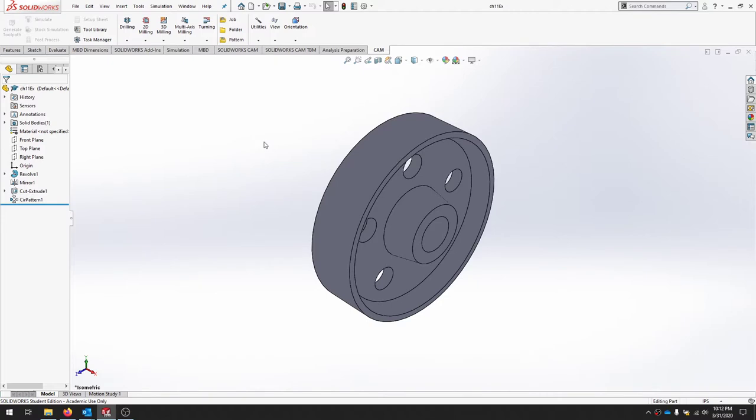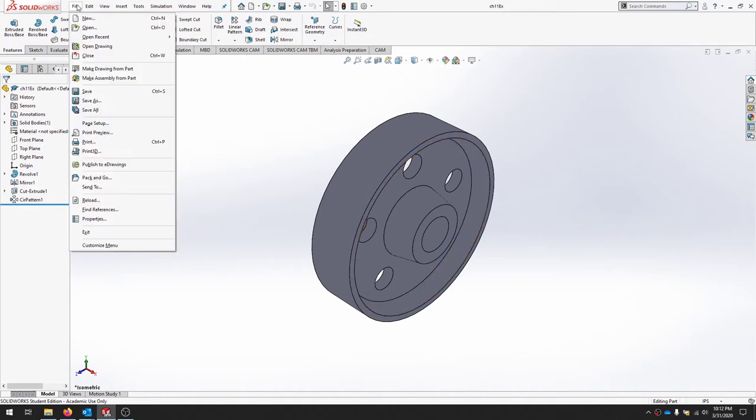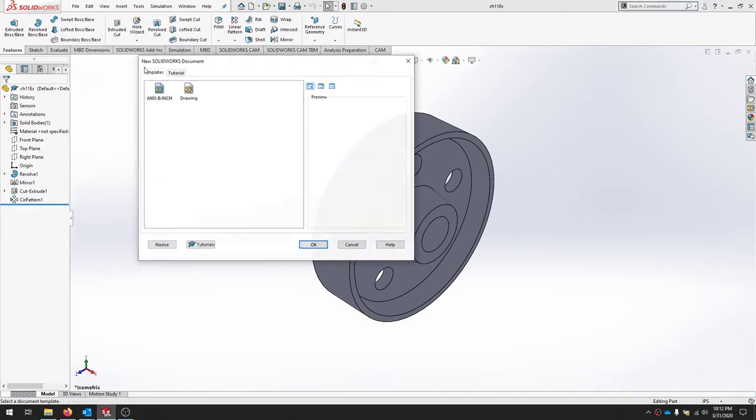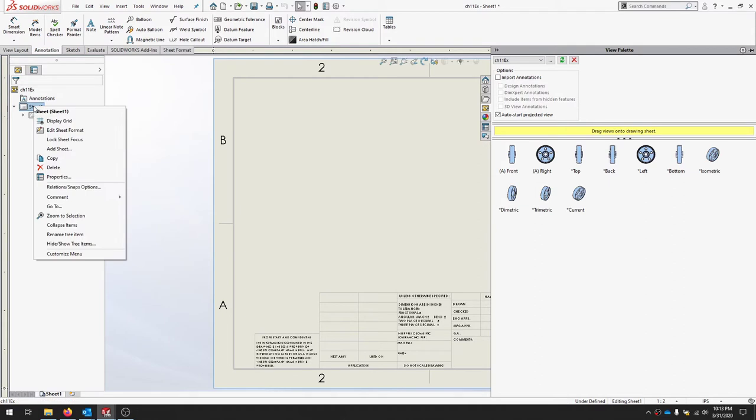We're going to continue our part and make a drawing from it. So once you have completed the part, we'll go to File, Make Drawing from Part. Let's select Tutorial and we'll select Draw. We're going to set up the sheet. So right click your sheet one and select Properties.